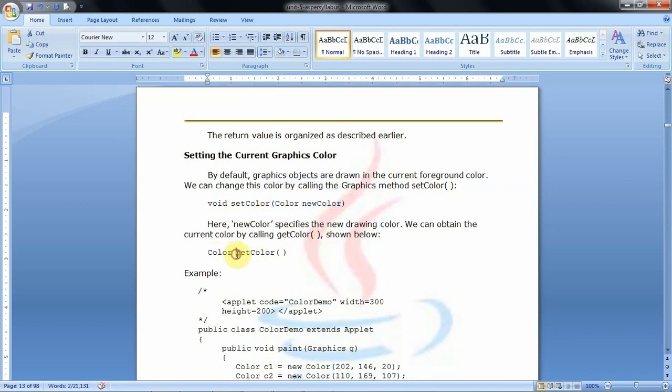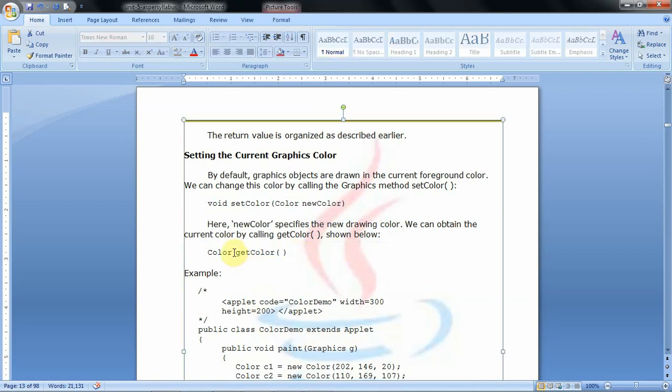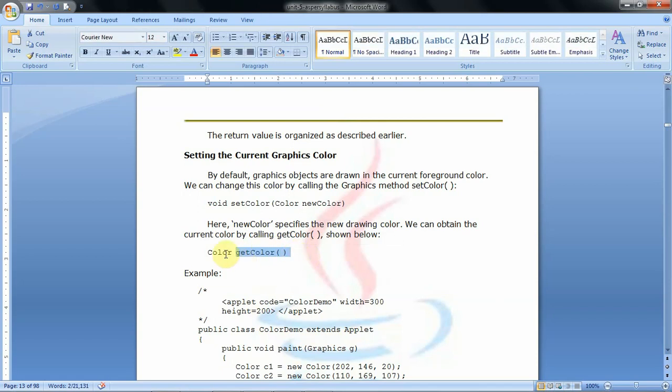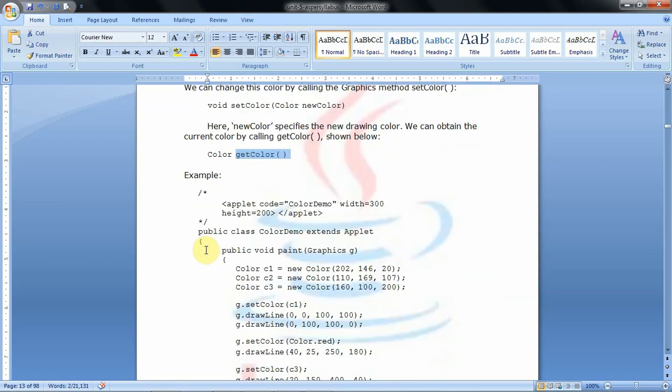Suppose we want to get the color set for the window; for that we also have the method getColor. This returns the color set in that particular context. So we are going to see this with an example applet program.